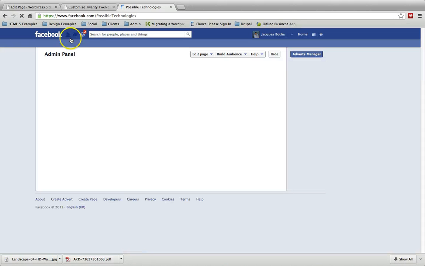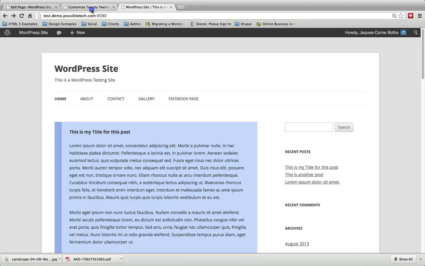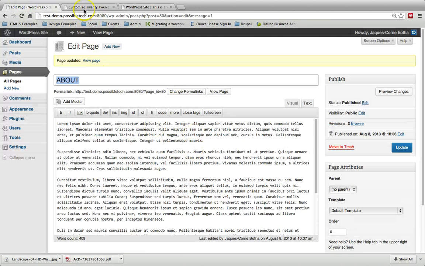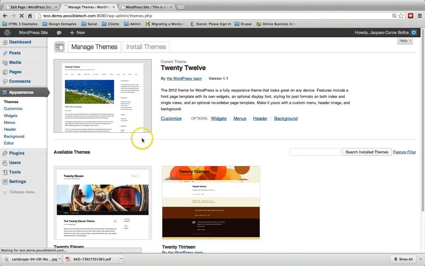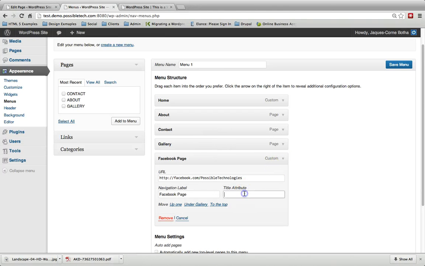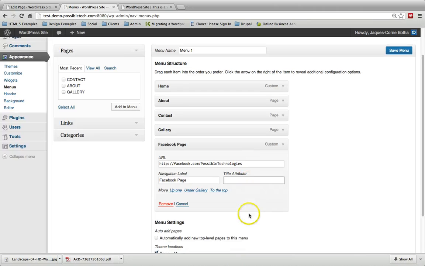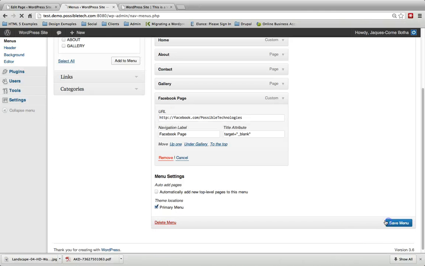So if I click on this, it will take me to my Facebook page that I want it to be. But let's say I want it to open in a blank page. If I go back to my menu, I just hit close over here, and I go to menu, and in my menu section, in the drop down of the Facebook title attributes, you can go, let's see if this works, target equals underscore blank. Not sure if it's going to work.